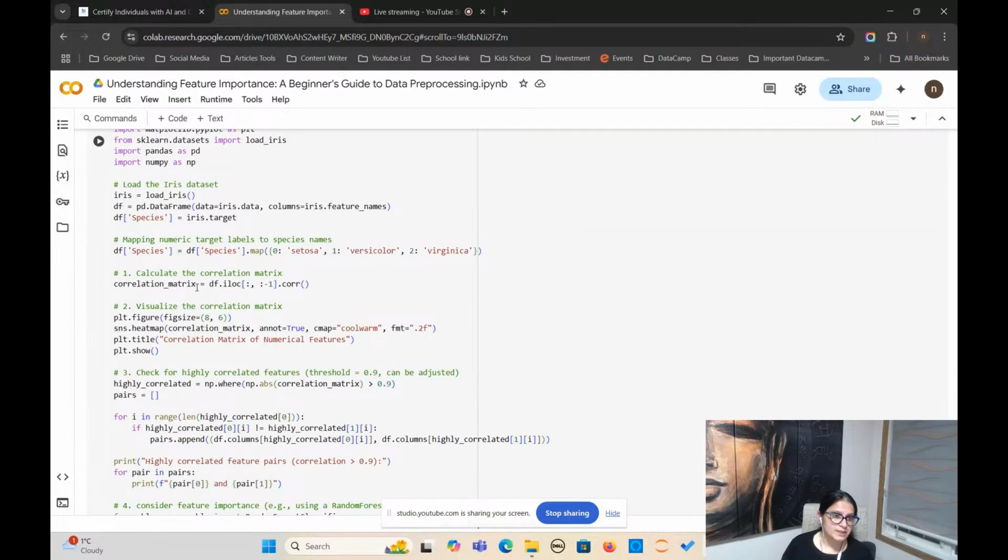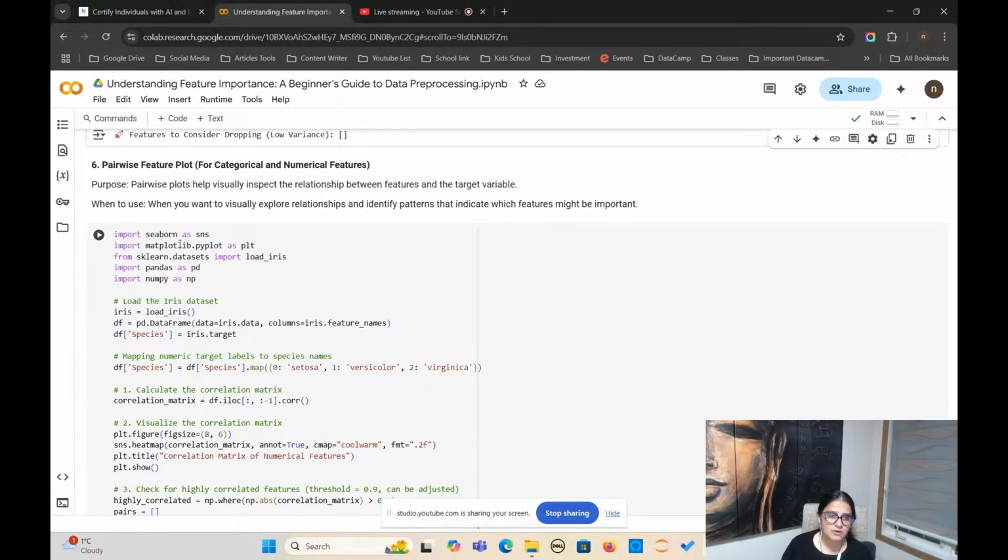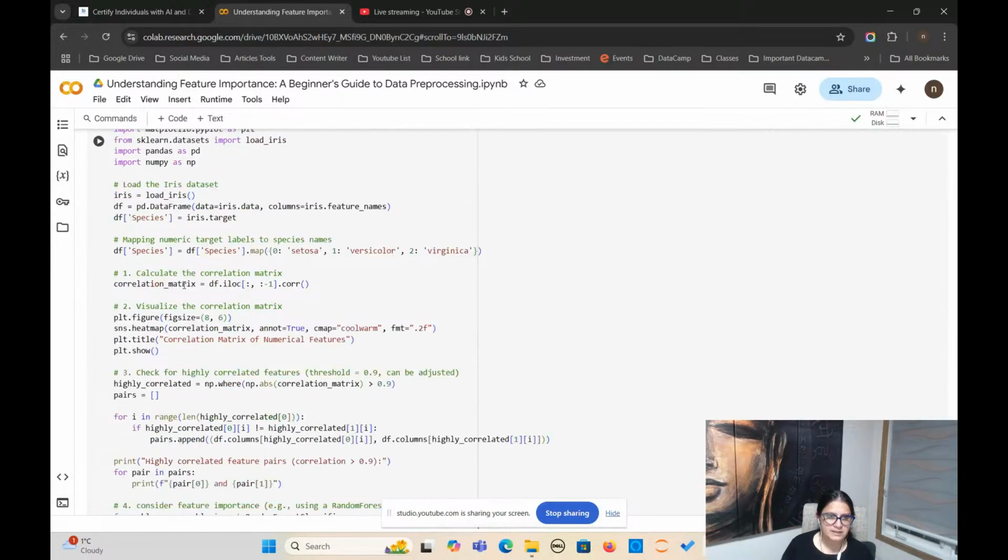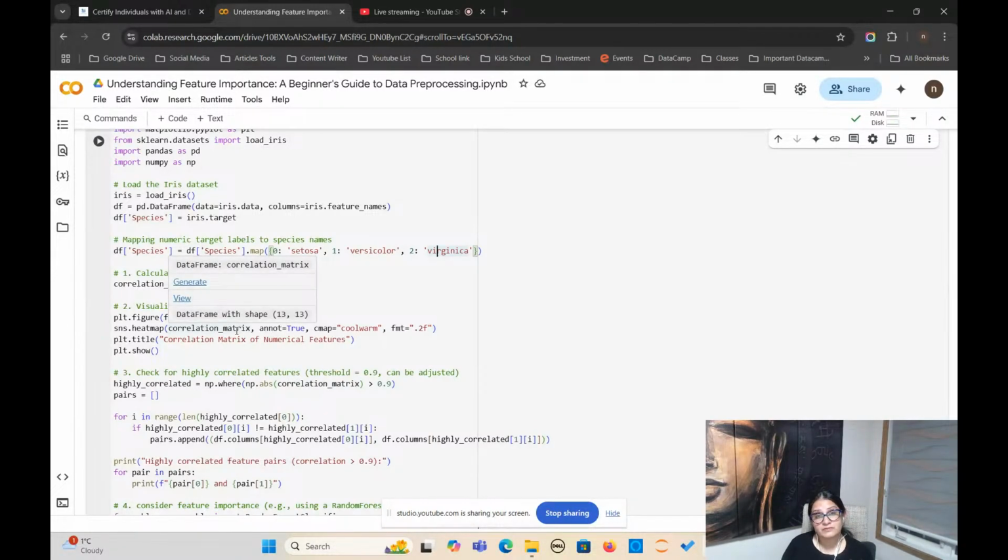Okay, so here we have imported the libraries. These are all very well-known libraries. Here we have set the target species, and then we are mapping the numeric target labels to species names. You have Setosa, versicolor, and virginica. We have these three, right? This is your target variable in the iris data set. Based on sepal length, petal length, sepal width, and petal width, we decide which species it is. Is this Setosa? Is it versicolor or is it virginica? That's why we are showing it here.